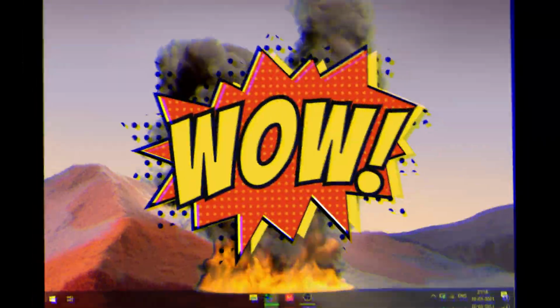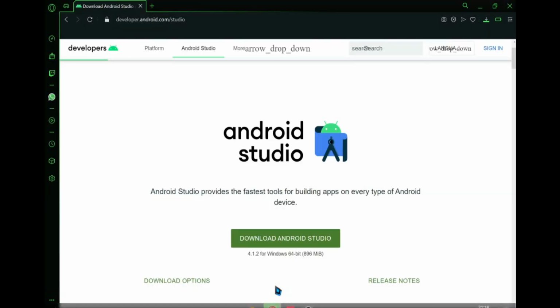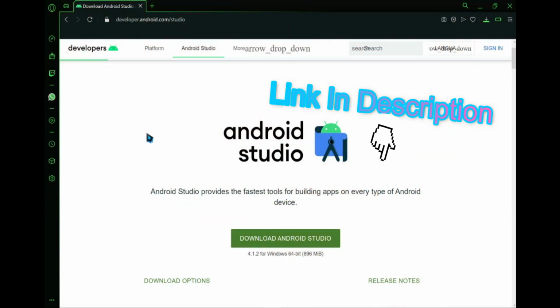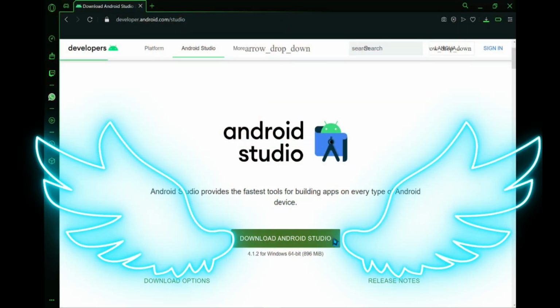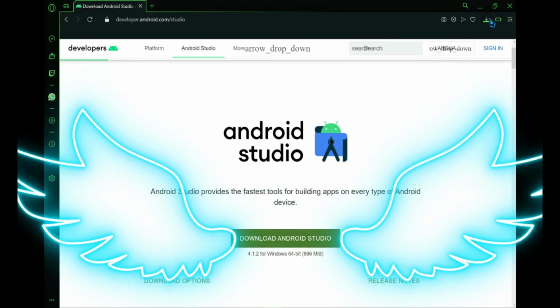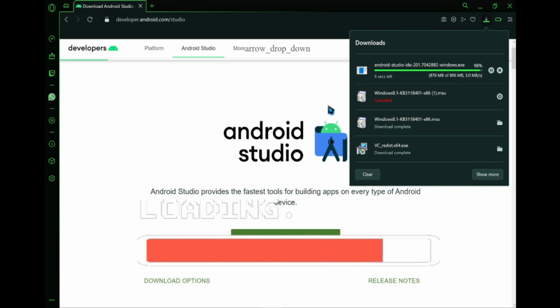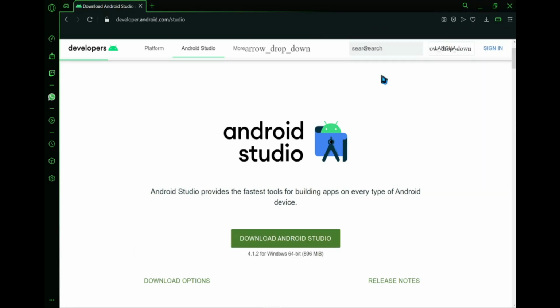All you need to do is go to your browser and go to this website, developer.android.com. I'll leave a link in the description. You can go to that website and click download Android Studio. For me it's already downloading, so it's going to finish. Before that, let me say something about Android Studio. Android Studio is a simple IDE platform for creating apps and simple games, and you can use Java and Kotlin languages in it. Android Studio is a very heavy software, so you need high RAM.